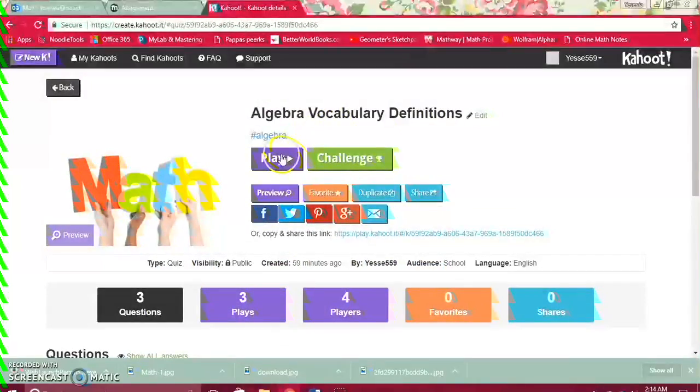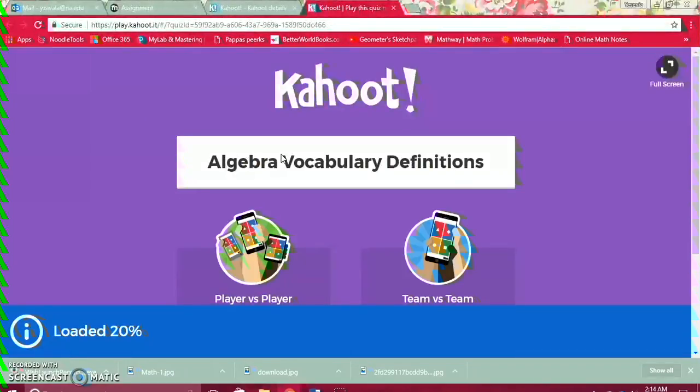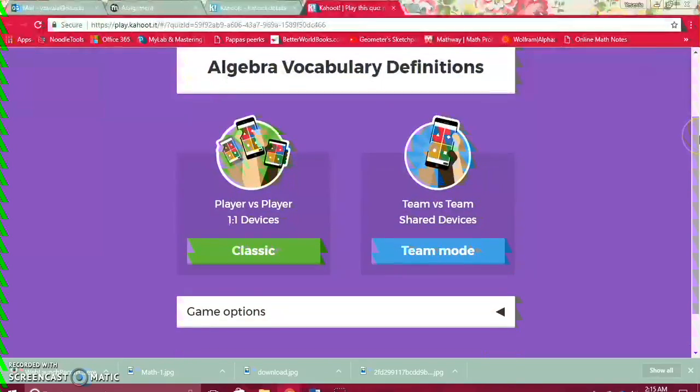So we're just gonna go to play. Right now it's going to bring up the screen that you would display in the front for your students. In this screen you have options. Sometimes you want to do group quizzes, sometimes you will need individual quizzes. Either way, you have both of those options here.